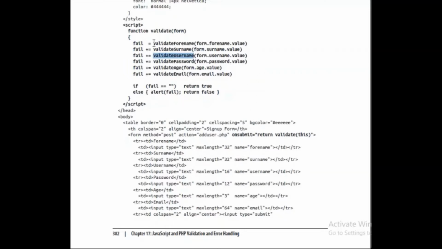So the validate function is called, and it will first call validate for name, and it will pass the value form.forename.value. What is this? Form is this form, dot forename, dot value. Whatever you type in this text box will go to the value. Similarly, form, which form? This form. Surname, this is the surname field dot value. Whatever you type in this text box will come inside this field.